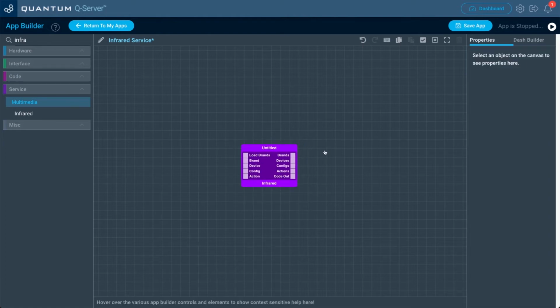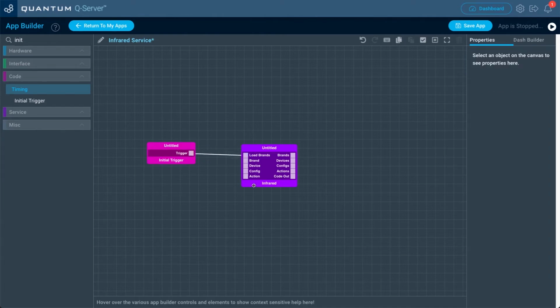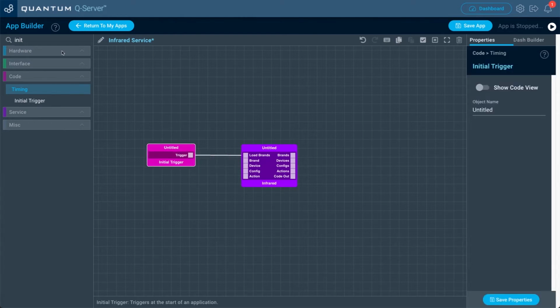Let's zoom out a little bit. And then the next object will be the initial trigger code object. Drag it out to here and then connect that to the load brands port of the infrared service object. Now what this will do is as soon as I run the application, this is going to trigger the infrared service to load the IR database so you can configure to figure out what IR hex code you will want it to perform. So there we go.